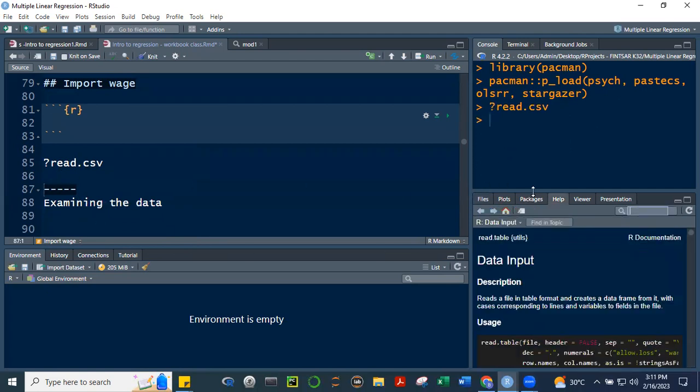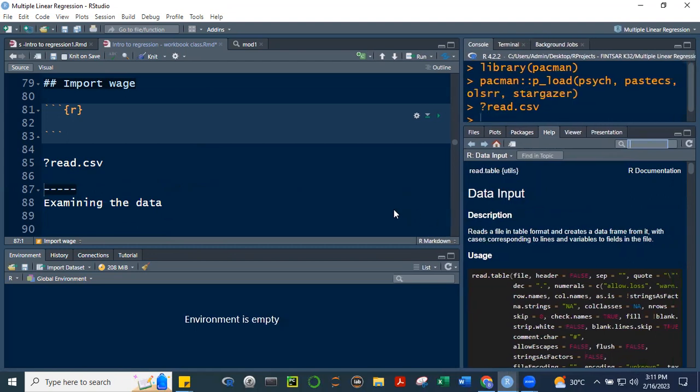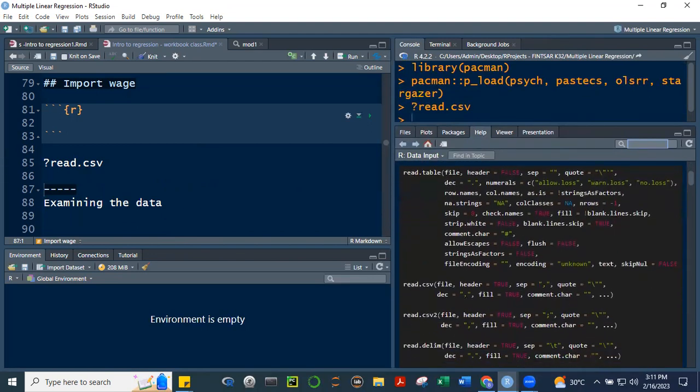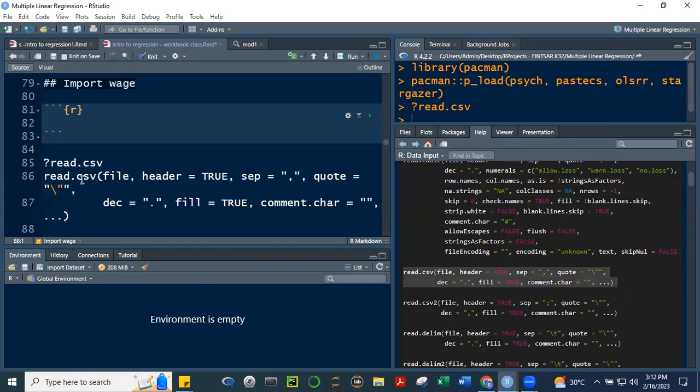Here, read.csv is from the utils package. It reads a file in table format and creates a data frame. This is the older function. Look at the code: header is equal to TRUE. There's also read.csv2, which uses a semicolon as the separator. There's also read.delim. Let me copy this because we can use it. However, I'm not going to use that.